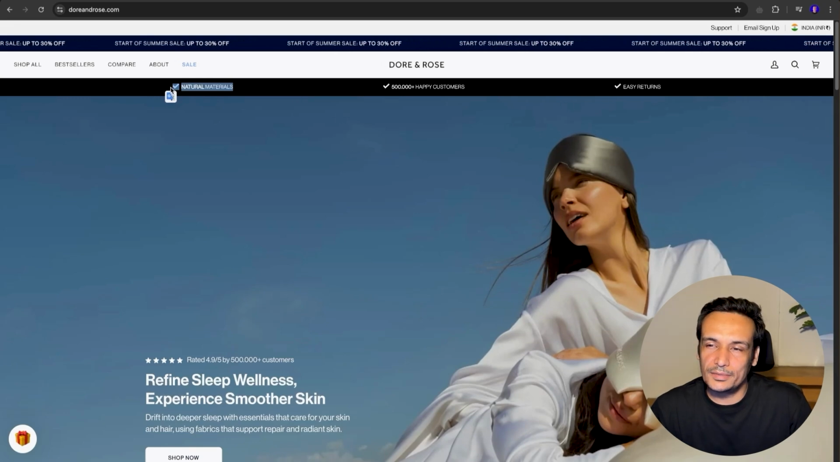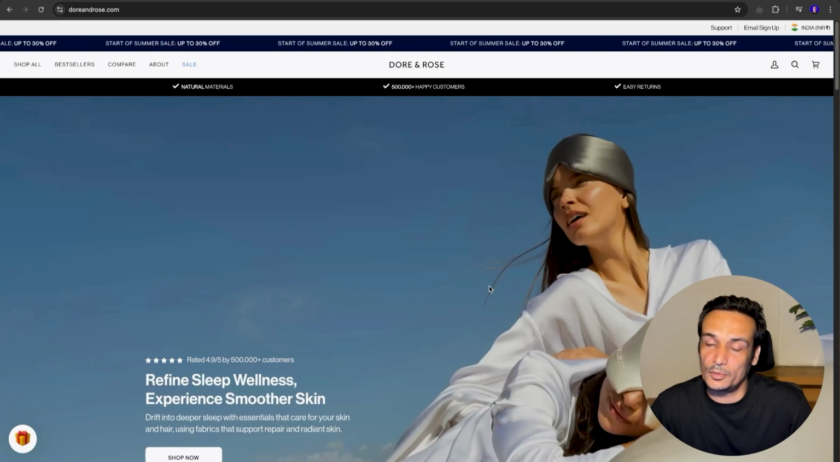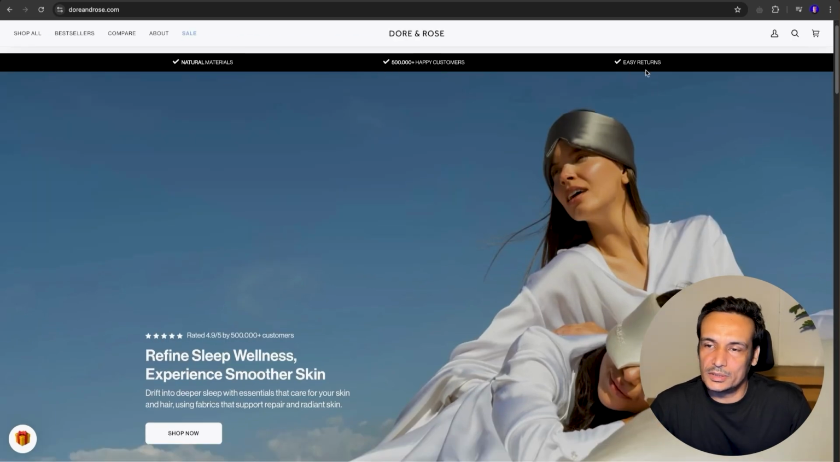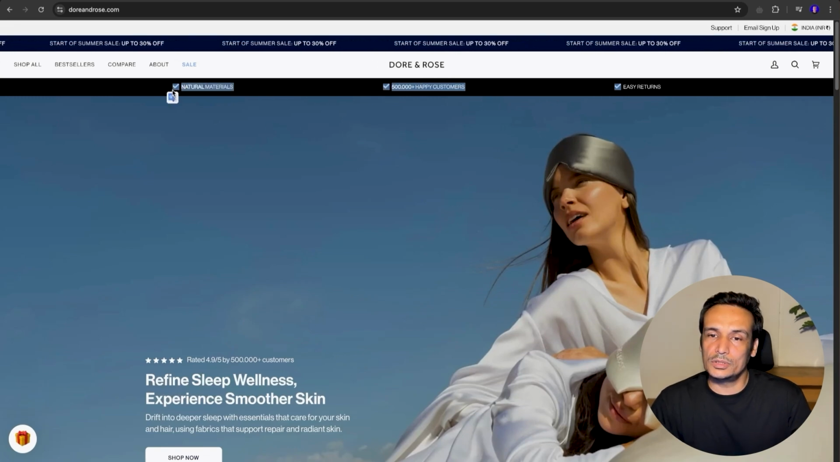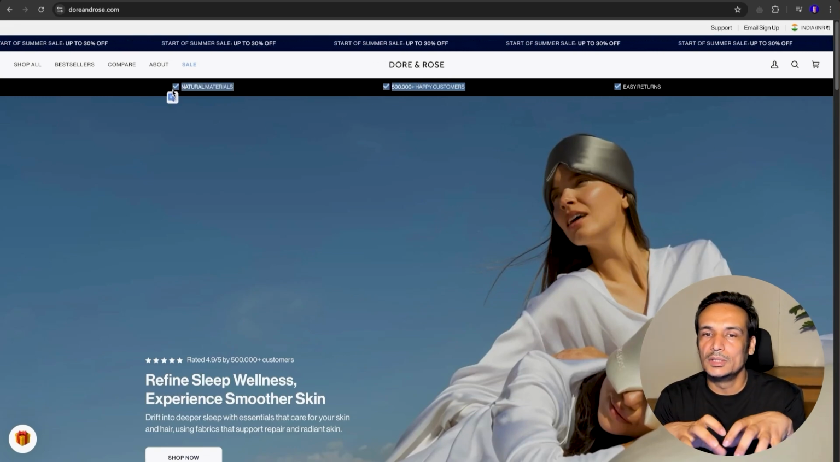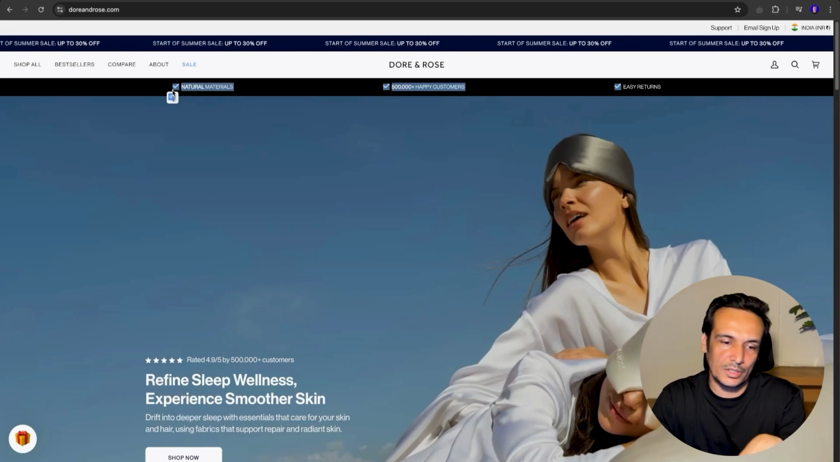So let's say I'm someone who likes natural materials, then I'll be pretty sure to go ahead and see what I can get from this website, right? So these three tabs or sections are very important, and they're created based on the three points that I just shared: desirability, belief, and assurance, right?